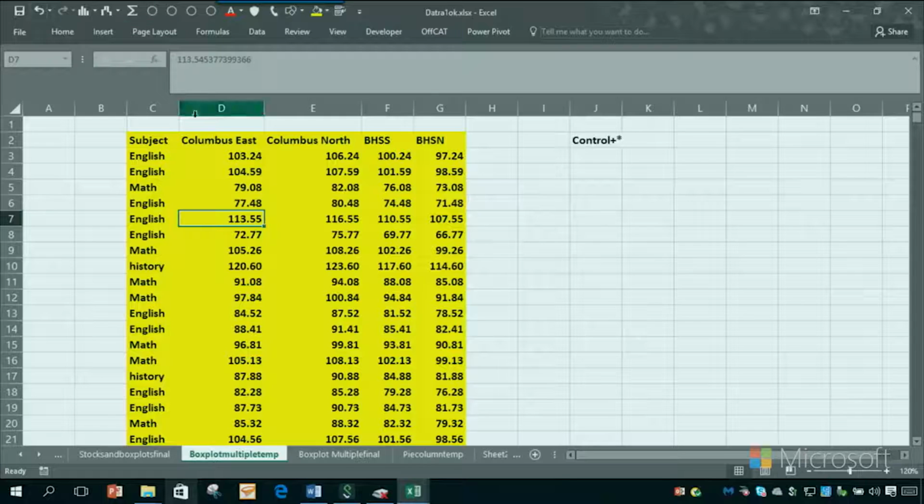In this video, we'll show you how to create a box plot that doesn't just summarize multiple populations, but where each population can have more than one variable. So we have 4 high schools: Columbus East, Columbus North, Bloomington High School South, and Bloomington High School North, and we've tracked how the students did on an achievement test on English, math, and history.